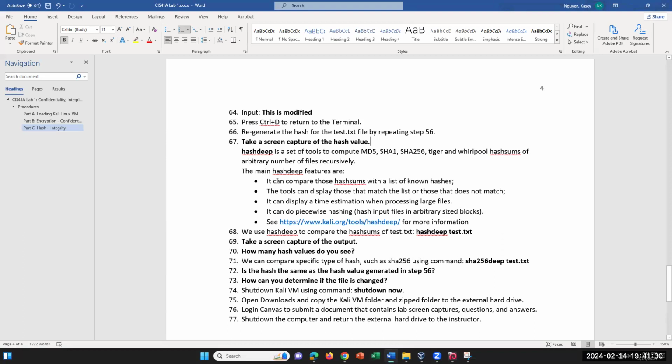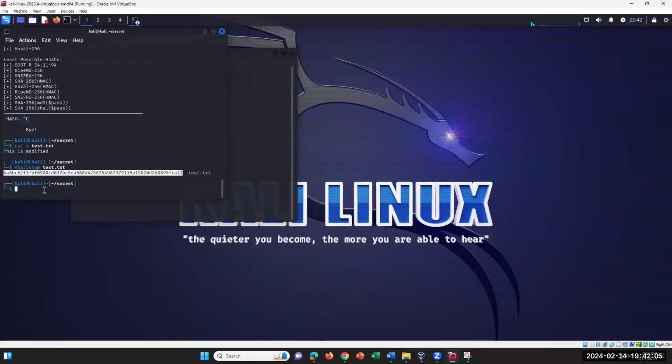So hashdeep is used to compare hash sums. It also allows you to display the match list or not, if things are not matched. You can read the Kali documentation on it. I think they keep it pretty brief, but you can also go find more information on hashdeep. It comes with Kali, but if you're using other Linux, you're going to have to install it. So we're going to go ahead and use hashdeep.